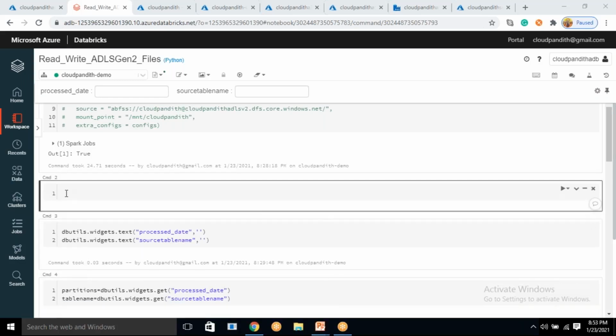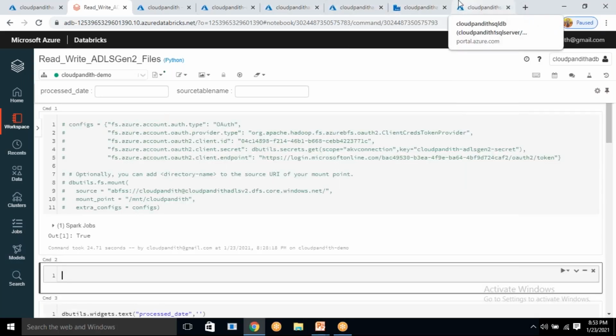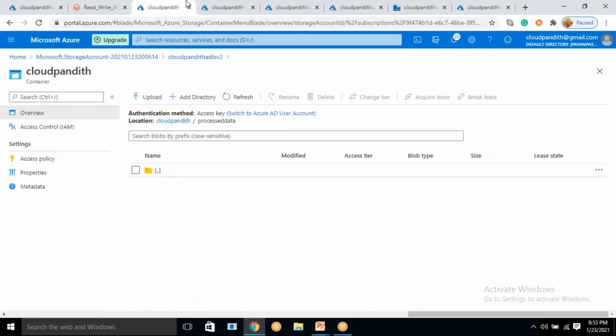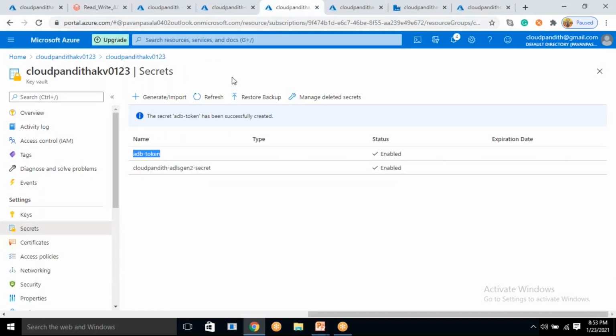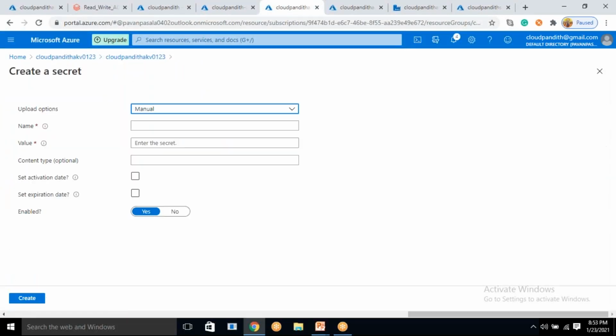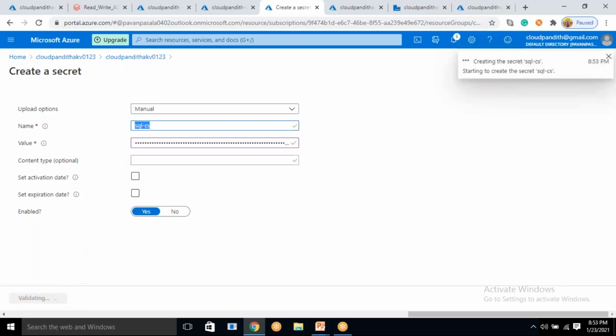Okay, I just cut the connection string here, so I need to paste it where I keep it, in the Azure Key Vault. This is the Azure Key Vault page. I can say the secret is the connection string, and this is the connection string SQL-CS. This is the name I need to use.